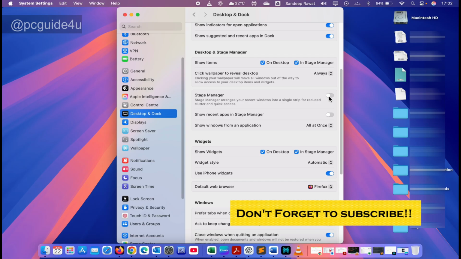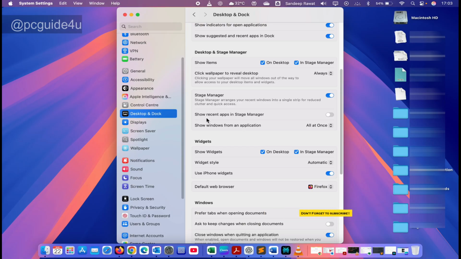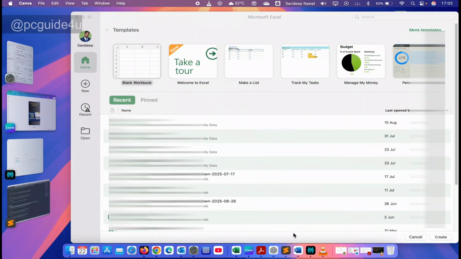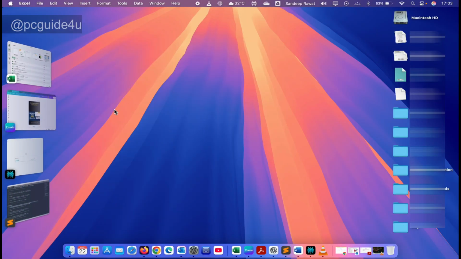You just need to click on that toggle button, and then another option is Show Recent Apps in Stage Manager. The moment I toggle this, some apps will come here. It's not showing anything as of now because all are minimized. The moment I start opening the apps, you will see them here in the Stage Manager, which you can see right now on the left side. So this is how it works.